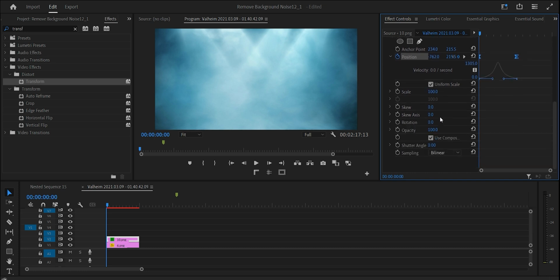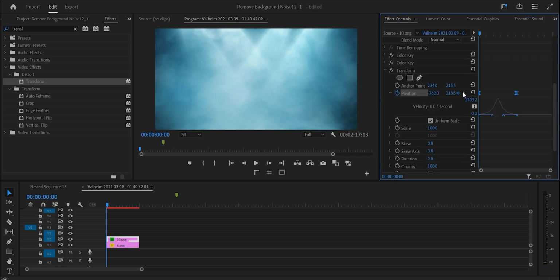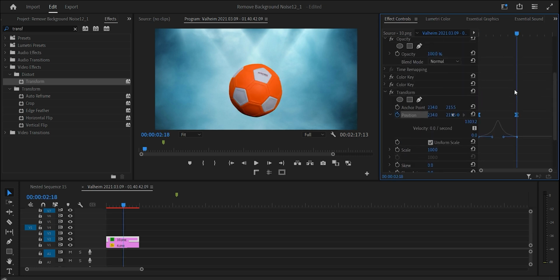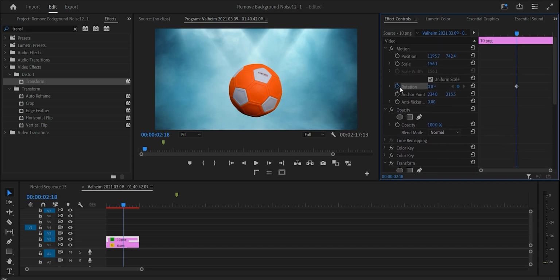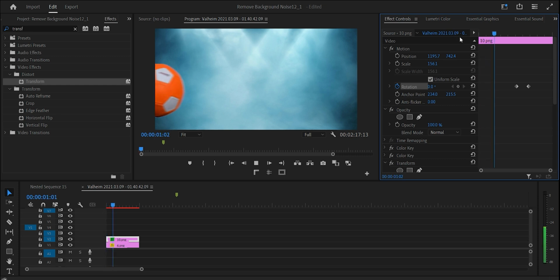Uncheck the use composition and by the shutter angle, write 360. The last step is, move your timeline to the middle of your keyframe, scroll up, click on the rotation, the stopwatch icon will appear, move your timeline 1 second ahead, and change the value of the rotation to 180.